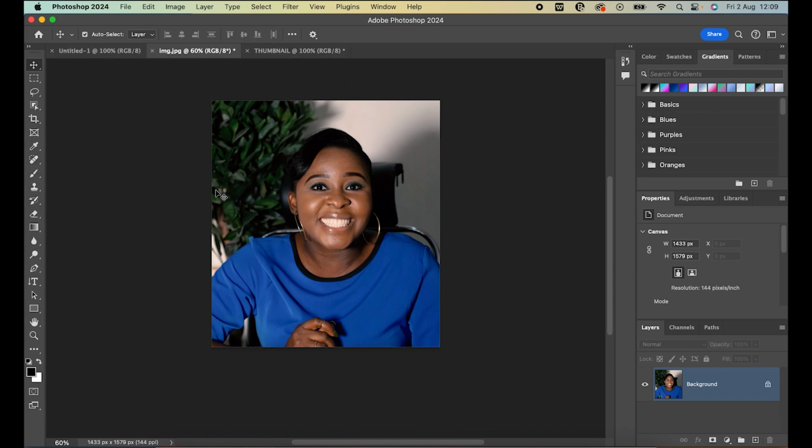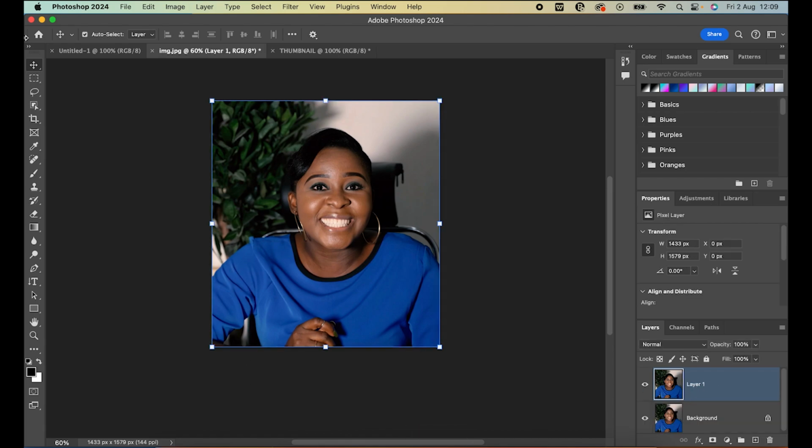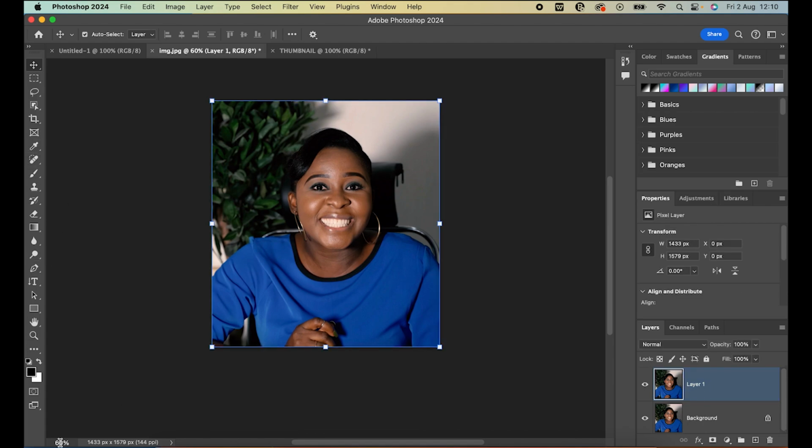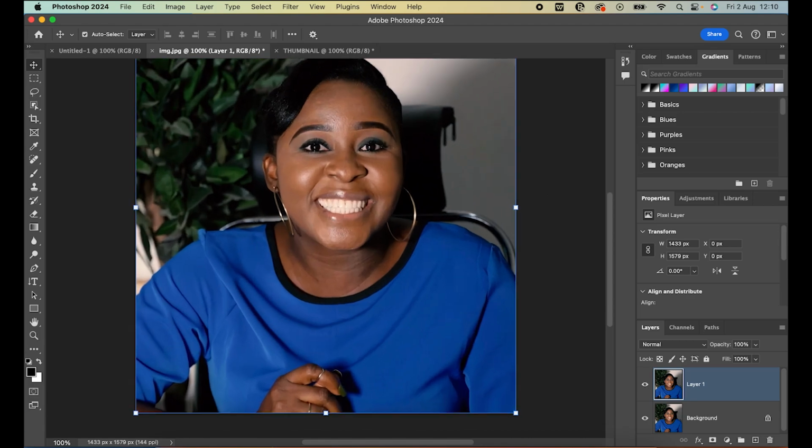Let me also use this to show you what you can use the spot healing brush to do. Let me duplicate this image first. To duplicate a layer in Photoshop, just use Command J for Apple and Control J for Windows. Okay, here, let's zoom in. Let me make it a bit bigger.